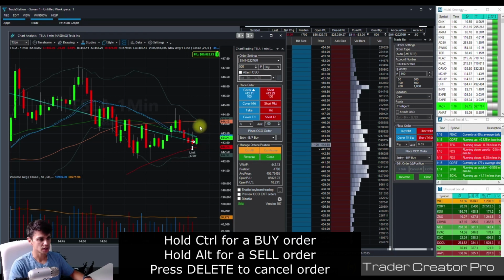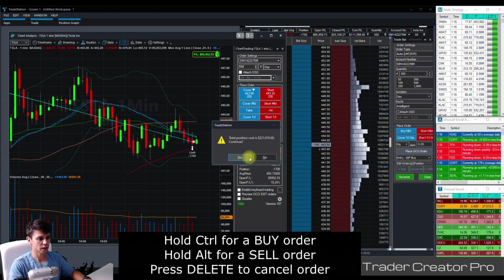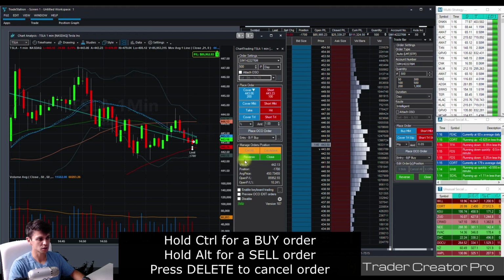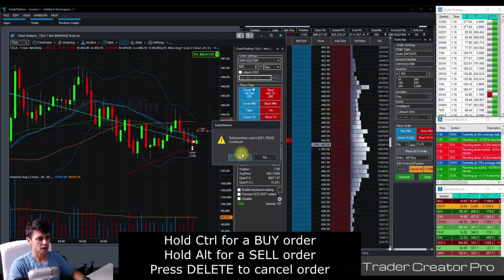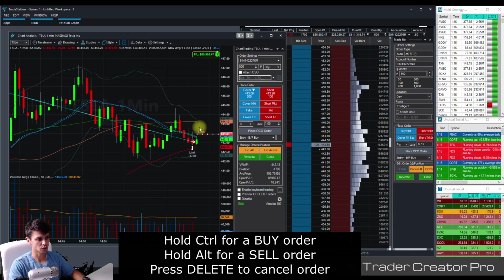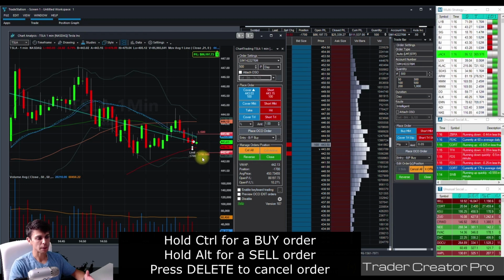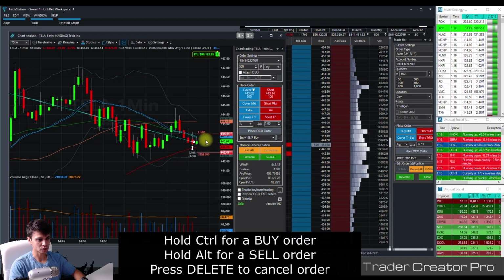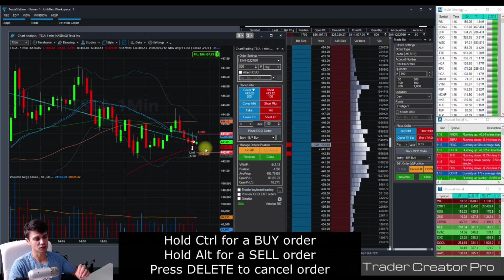So let's say that I want to short it up here, right here. It's giving me the warning because it's a large order. Now I have the 500 short right here. It'll be red for short, blue for long. And if I do that down here, then it's going to do a stop market order. So if I drag this limit order down here, it's going to immediately fill. But if I hold Alt and click here, it's going to do a stop market order.